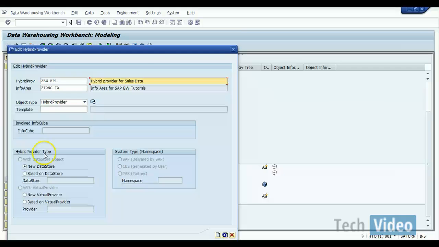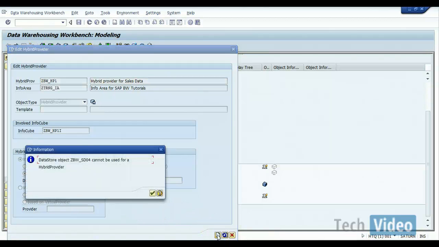So here we'll select the data store object, and the system will ask whether you want to create a new data store now or base it on an existing data store. We already have a data store object for this, which is ZBW SD04. Now we'll click on create.